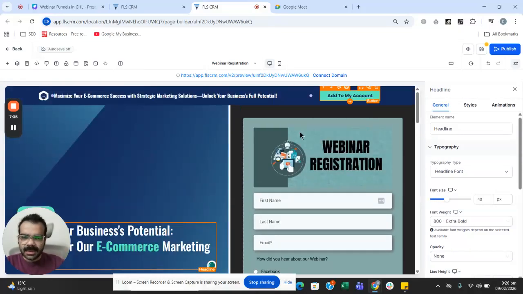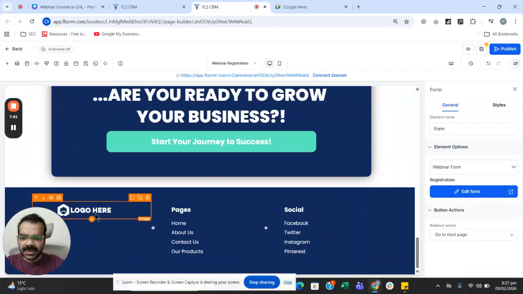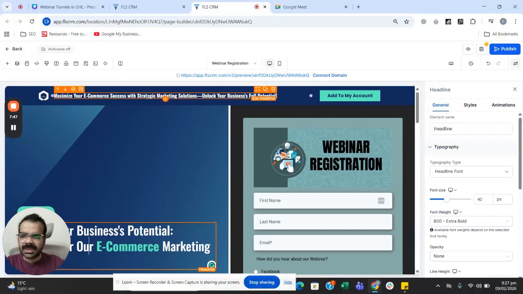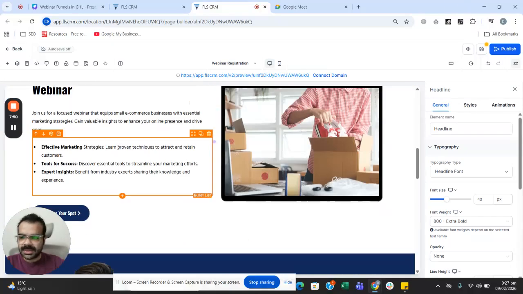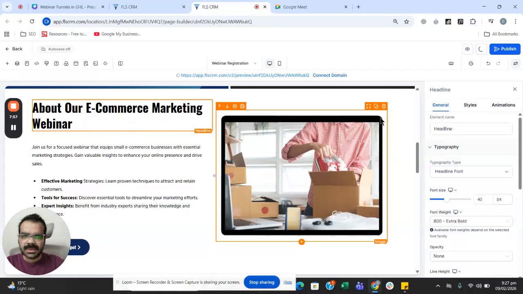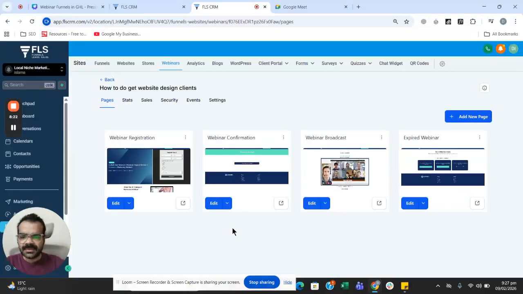Once that is done, then we need to move to the other pages, and you can customize them according to your needs. Like you can change this text, you can change this announcement bar, and also what the webinar will cover. So you can customize it according to your webinar. Once that is done, we will move to the next step of the webinar funnel. That will be either the webinar confirmation page or the broadcast page. So we will edit this as well.